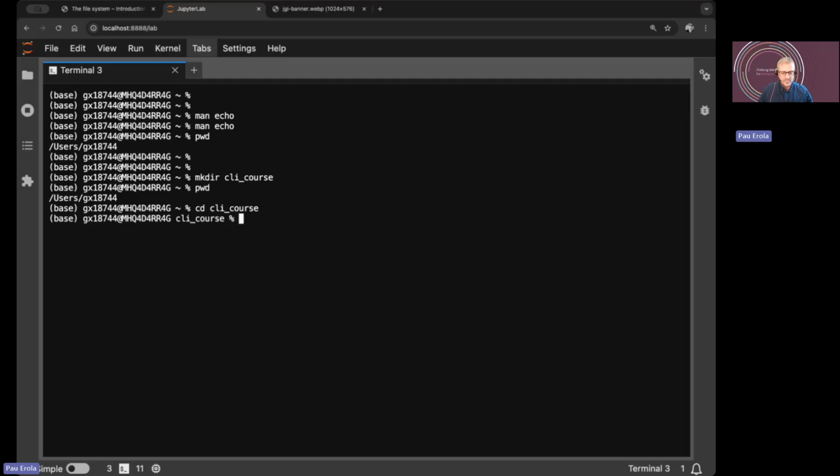And if I want to look inside the folder, what is in there, I can type the command ls, to list the files. And as expected, I just created it, so it's empty and there's nothing inside there yet.